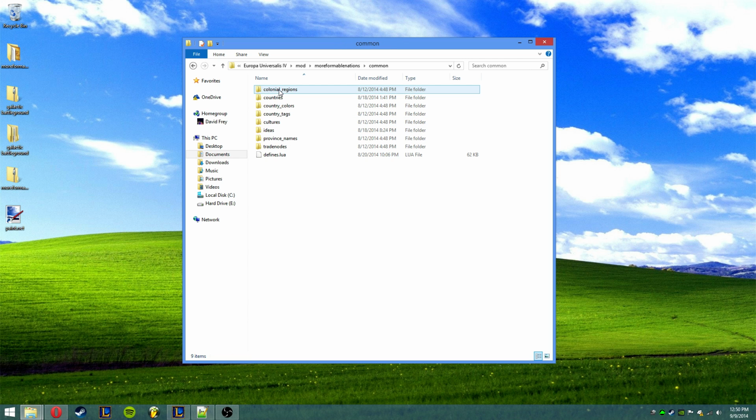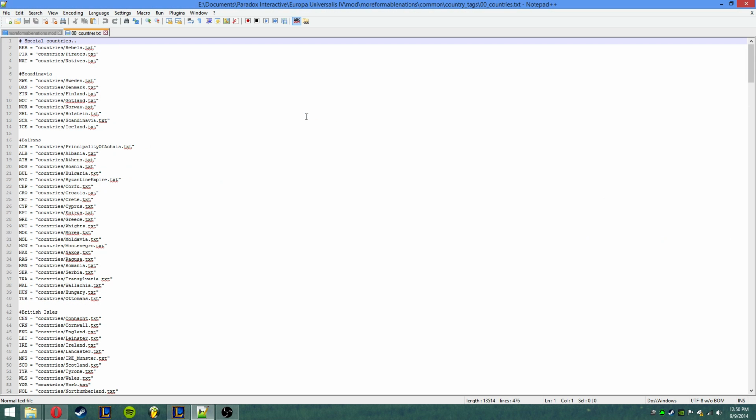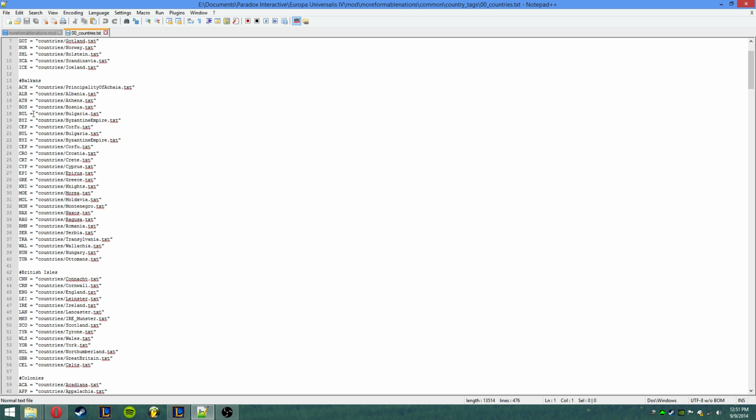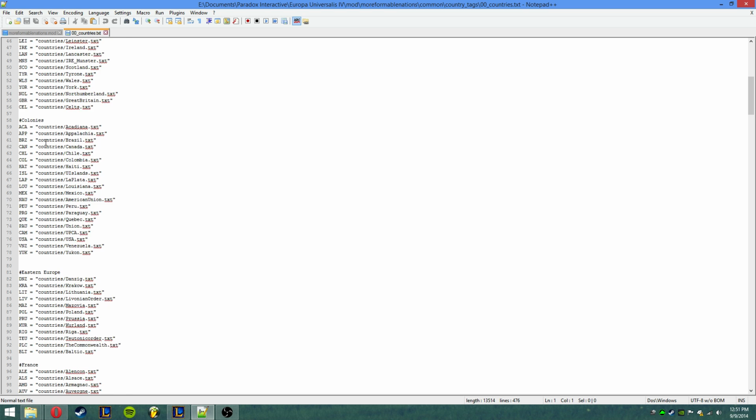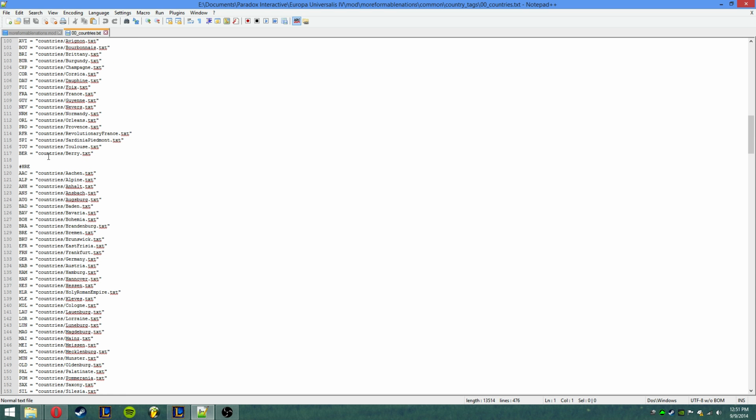So go into your common and then country tags. This is where we're going to start. You should have a 00_countries text file. We're going to edit it with Notepad++. Here it shows you all the different tags for the different countries in the game. The important thing to remember about tags is that each one is unique. No two countries can have the same tag. It's how the game recognizes the country.